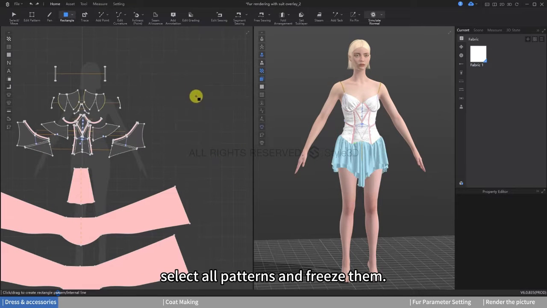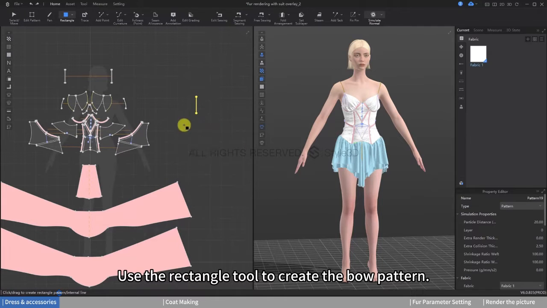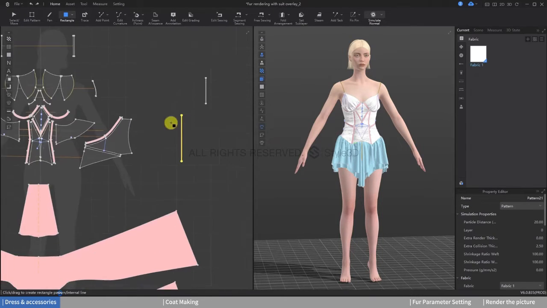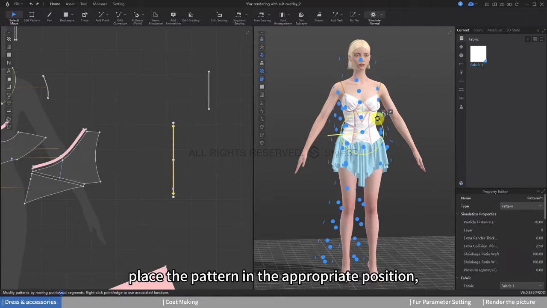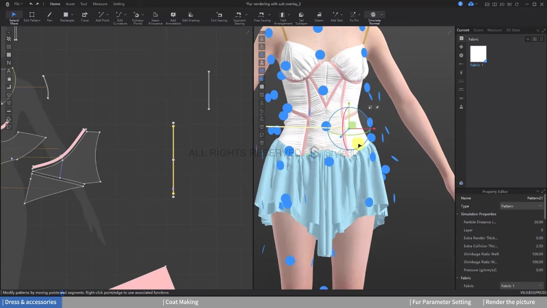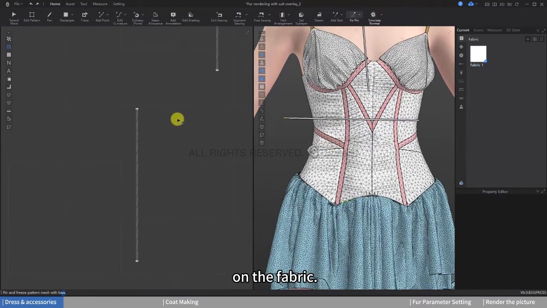Select all pattern and freeze them. Use the rectangle tool to create the bow pattern. Show anchor points, place the patterns in the appropriate position, and then adjust. Add fixed pin to secure the position of the pattern on the fabric.